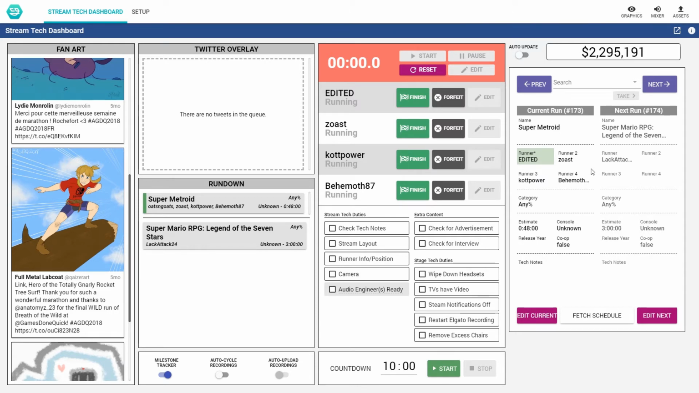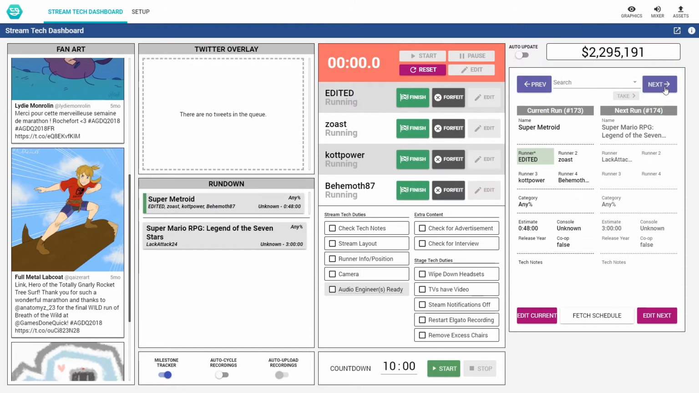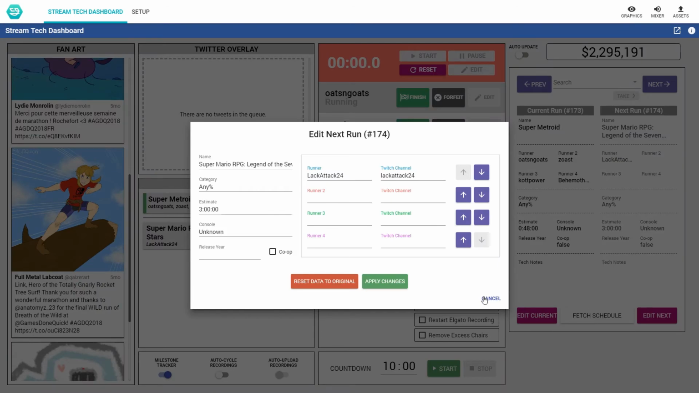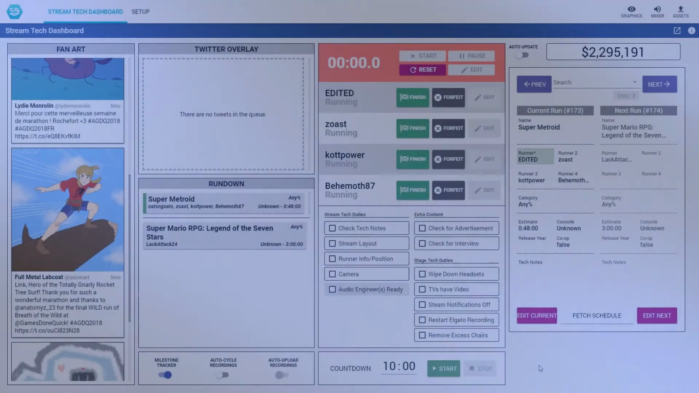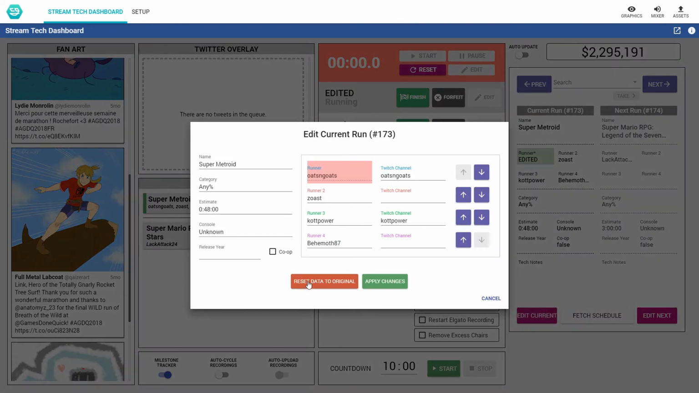It's very important to note, these changes are not permanent. They only stick while the run is either in the current or next display on the dashboard. If you navigate away from it and then return, your edits will be gone. However, this allows you to work ahead and make edits to the next run before it becomes time to advance it to be current. Should you need to redact any edits, click Edit again and choose Reset Data to Original.